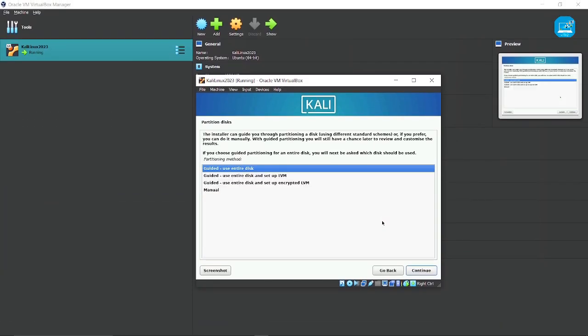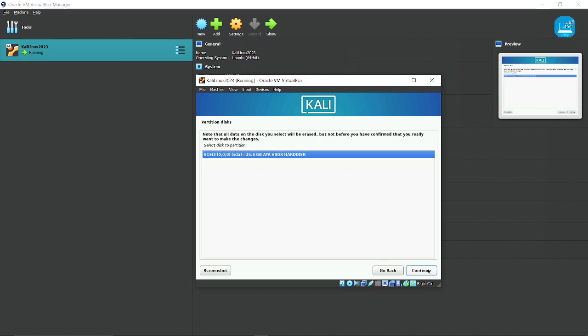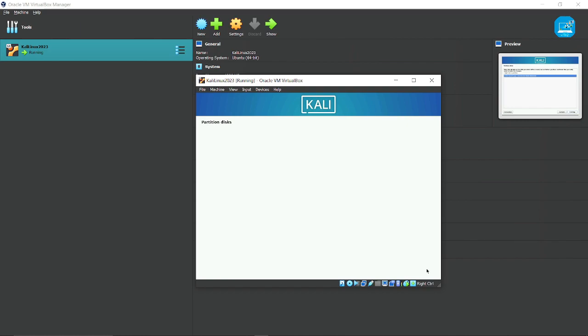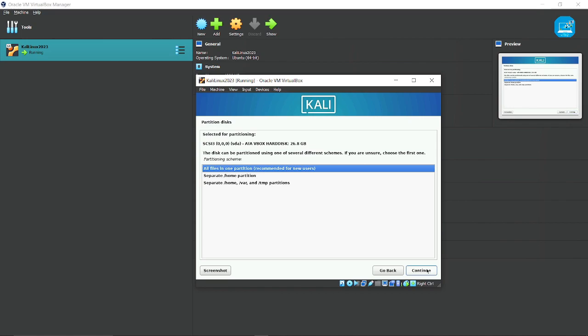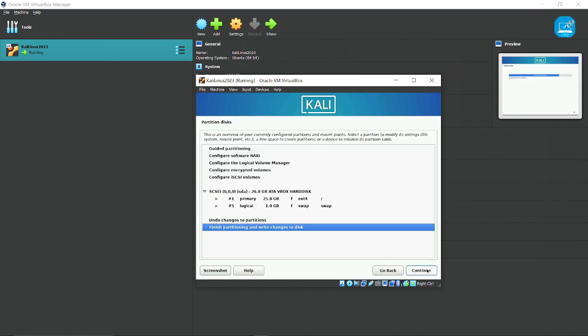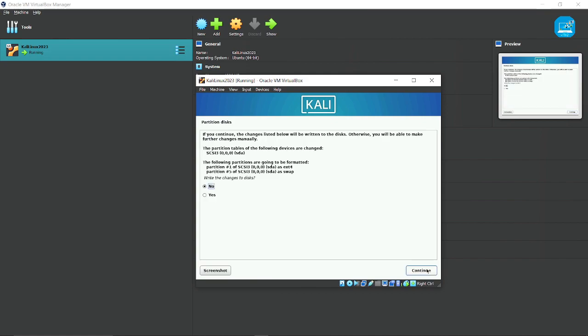Here we set as default and click on continue. Same, click on continue. Here, okay, so set as default and continue. And here also continue. Okay, here you select the option S and click on continue.